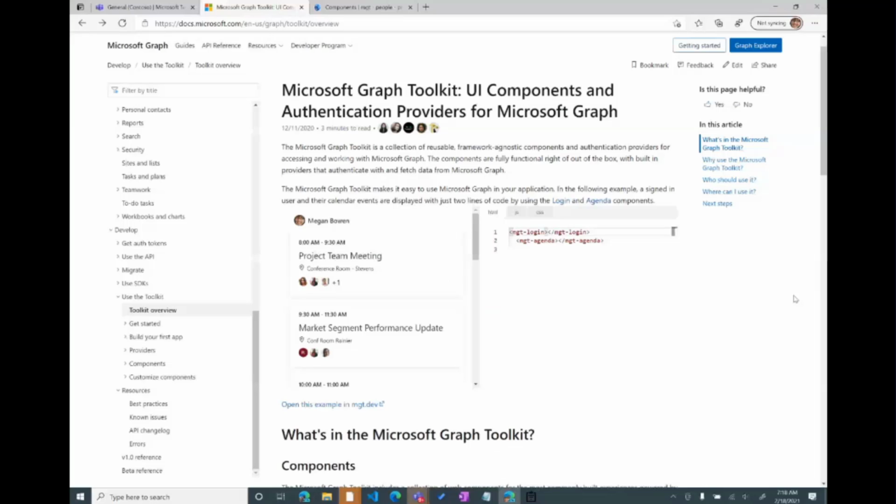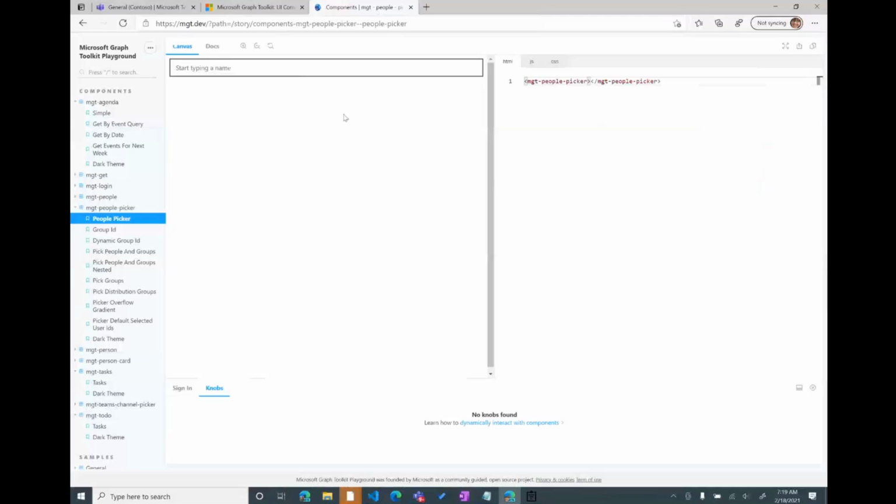Hi, everyone. I'm Amruta, and I'm a software engineer on the Microsoft Graph Toolkit team. I'm super excited to be here to talk to you about our latest addition to the toolkit, which is our Electron provider. Before I start talking about what the provider is, let me give you a brief overview of the toolkit itself. The Microsoft Graph Toolkit is a collection of UI components and authentication providers that make using the Microsoft Graph super easy. The UI components are fully functional right out of the box, and you just have to add about one to two lines of code to get beautiful data-rich experiences that use data from the graph.